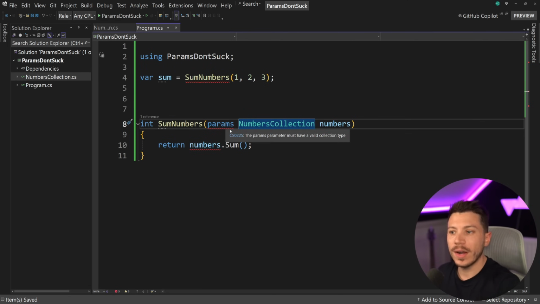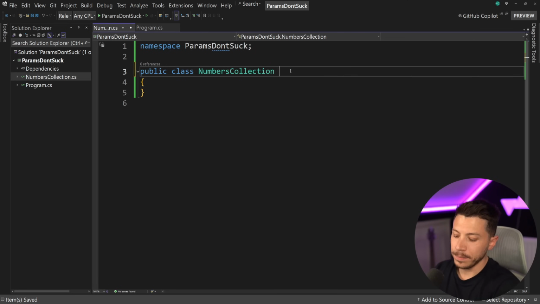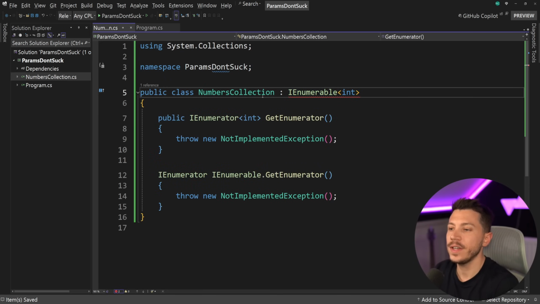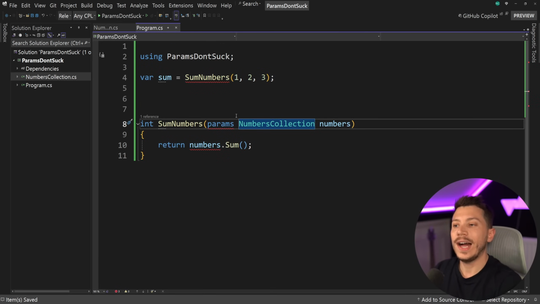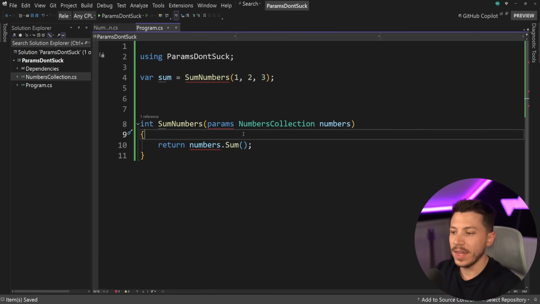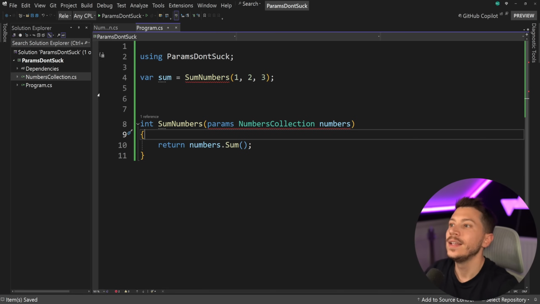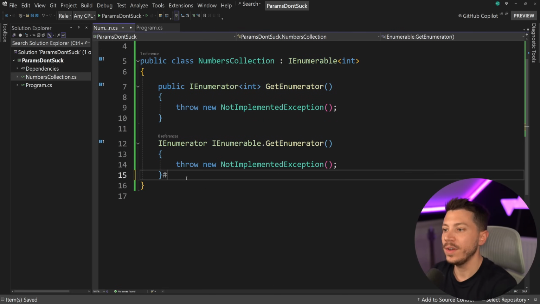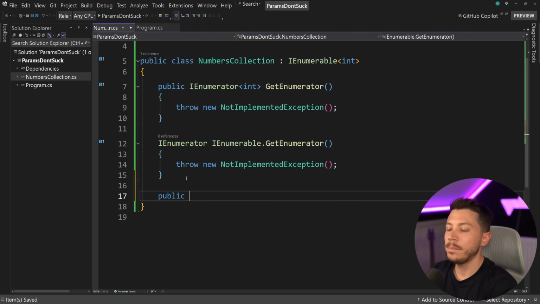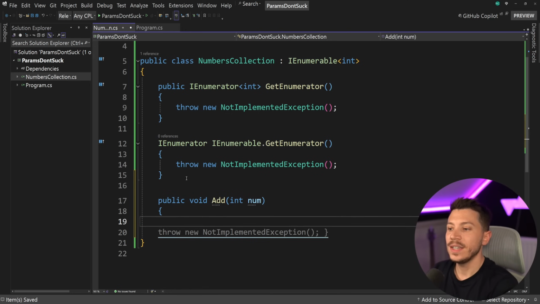It says that the params parameter must have a valid collection type. What does that mean? Well, you might think that it's all about going and creating an enumerable of type integer here, and by just doing that and implementing the interface, then everything will work. However, this is not quite the case. The error should change now, and we get that NumbersCollection does not contain a definition for Add. That means that we need to have over here an Add method, public void Add of the type we want to add, and the type is integer.